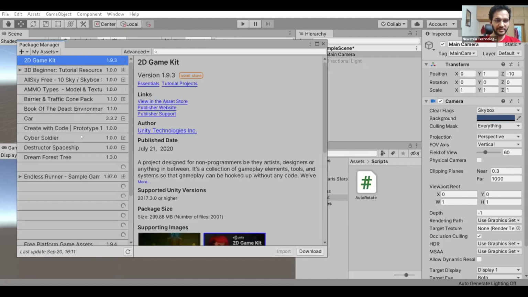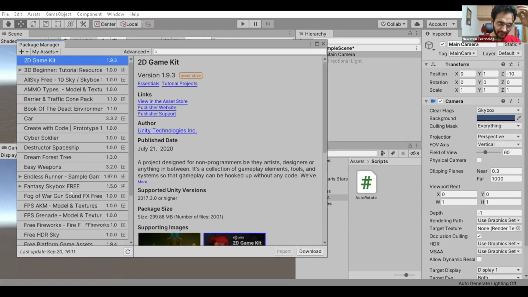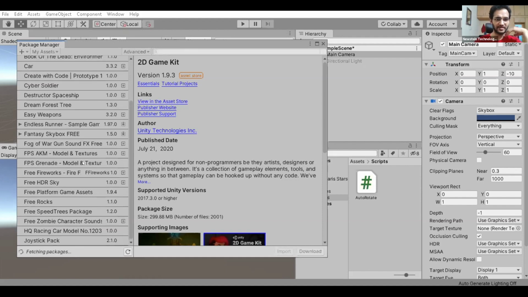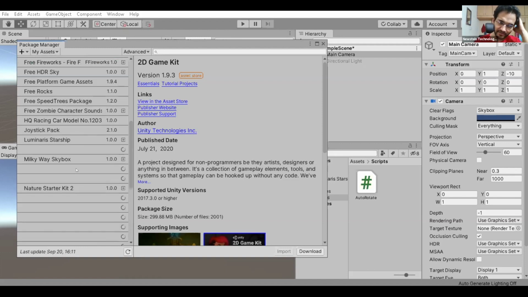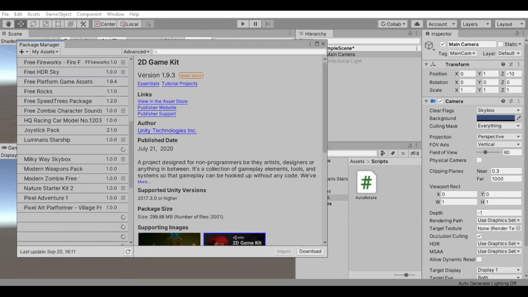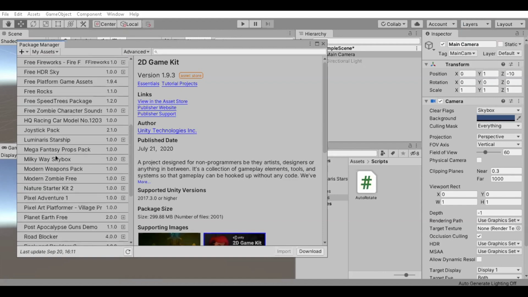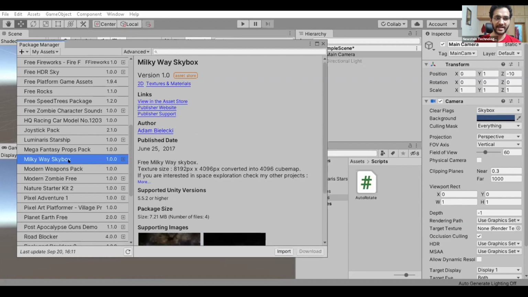So these are the list of assets that I have used sometime before. Fantasy Skybox free something, and it is still loading more. So these are the list of assets that I have used so far. What? Sorry? Rock. Okay, we'll see. Maybe later we'll use it. This scene only. So I have imported one asset with the name Milky Way Skybox.